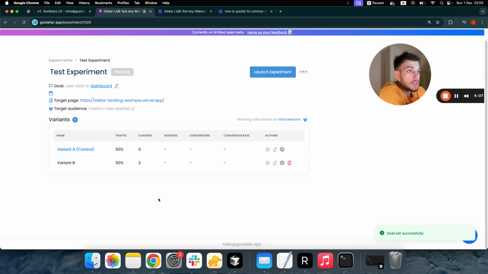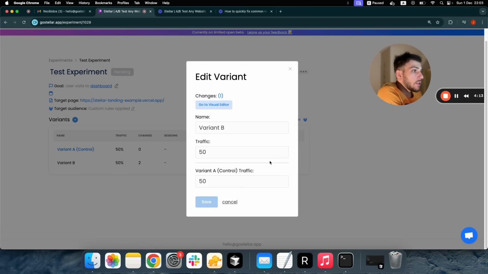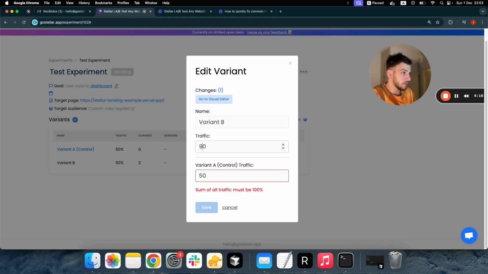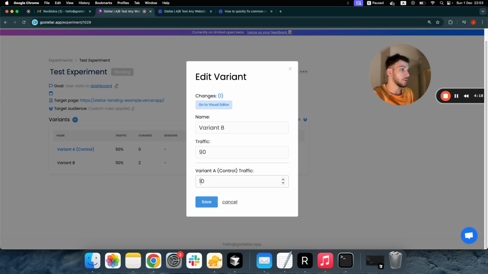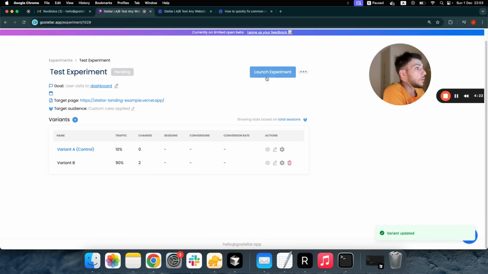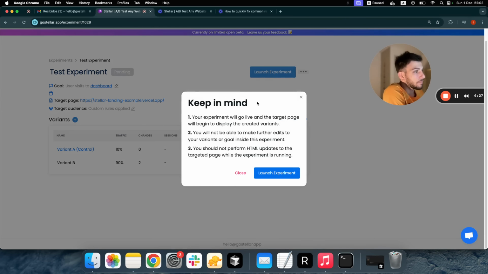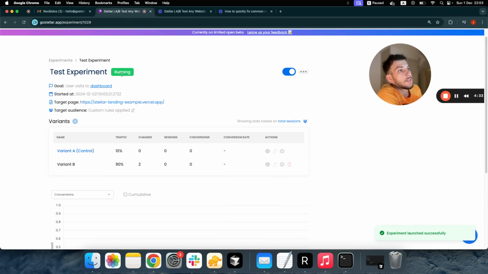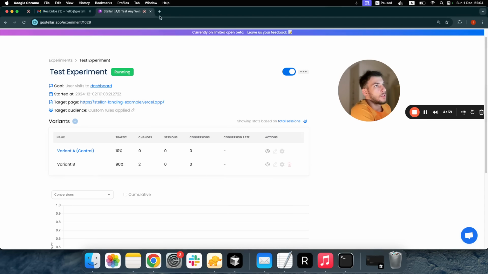Perfect. Now that the goal is set, that we've got our changes applied in our variant, what I'm gonna do is set the traffic to 90%, just so that it's easier for me to show you the variant in action. Save changes, and now we can easily launch our experiment. A few disclaimers before you launch. We're ready to launch. Let's go ahead. Great, our experiment is now running, it's live. Let's see what this means.